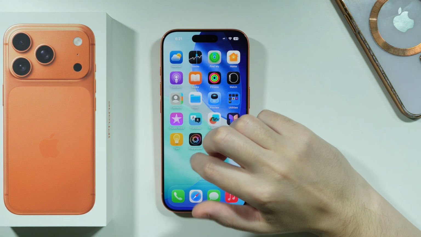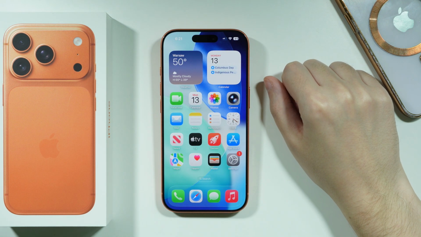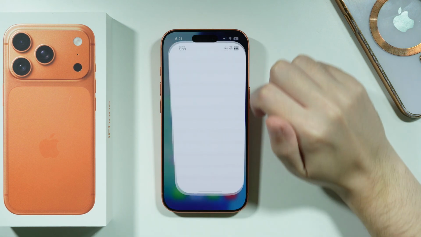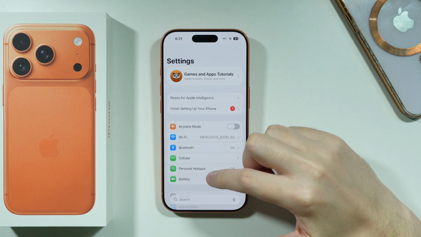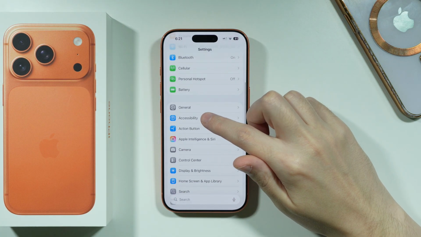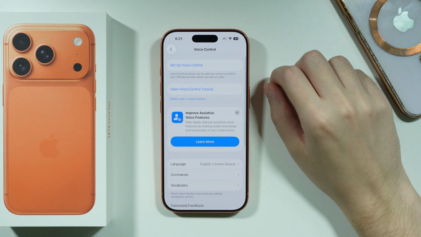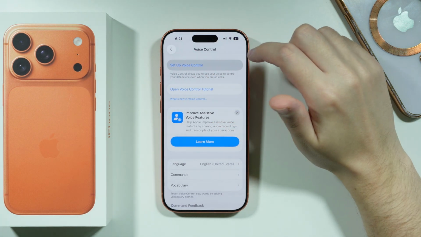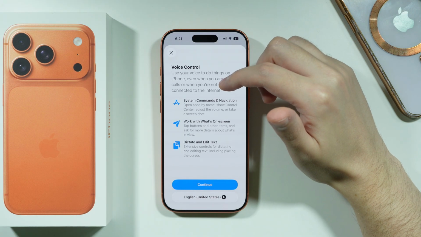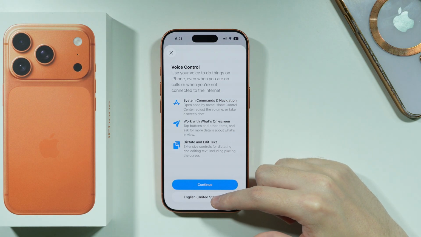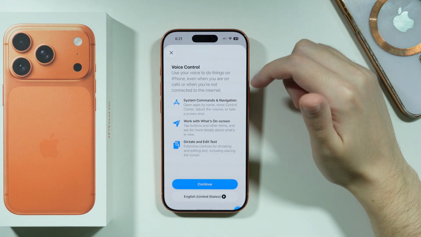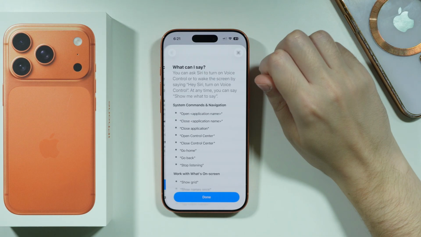If you want to use voice control on iPhone 17 Pro or Pro Max, then you want to open Settings. Next, in Settings, we can scroll down and choose Accessibility, and then in here look for Voice Control. Over here we can press Set up Voice Control, and then you can choose if you want to use English United States or any other language, of course, and then we can press Continue.